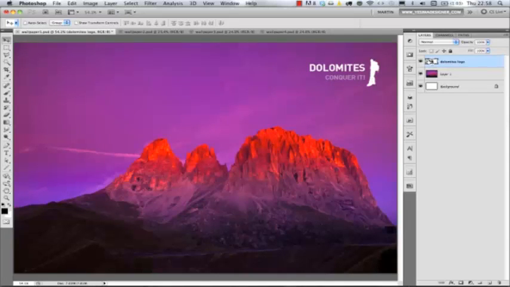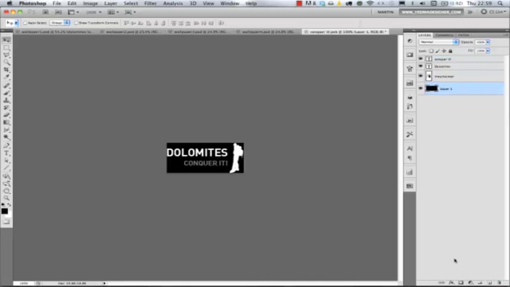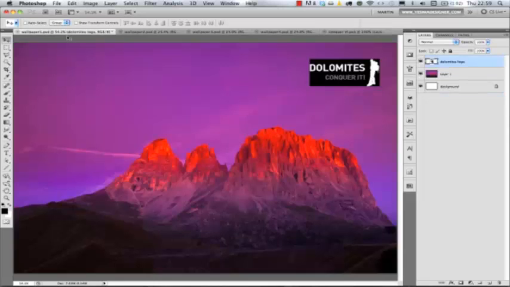If I double click on the icon of this Dolomites logo, I will see the contents of that smart object. I have the mountaineer and the 2 text layers here, and just to make sure that you can see what we have here, I create a layer below them and fill it with black. So that's my smart object. And by the way, if you've never used smart objects before, I'll show it to you. If I save this file, which is embedded into the other Photoshop file, and I go back to my first file, you can see it automatically updates here.